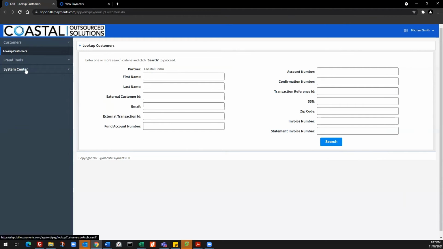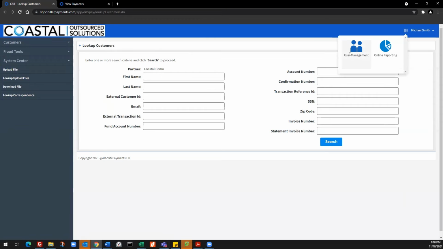Also, off to the left, they have what's called System Center. They have the ability to look up previous files, upload files, download any files, any posting files, and then look up any previous correspondence. And off over here, you'll see user management and online reporting. I'll get to that in a moment.